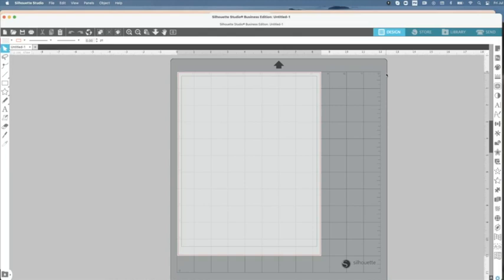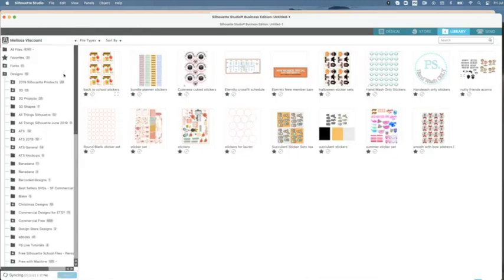Guys, it's Melissa. In this video, I am going to show you how to download all of your user-created files from your library. So you're going to start in your library. This is really a game changer. We haven't seen this before in Silhouette Studio, and it has been a feature that has been requested for years.